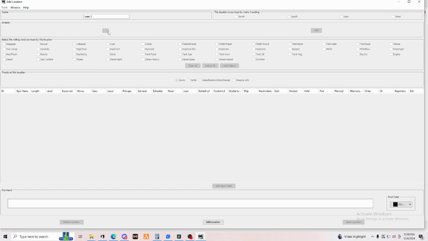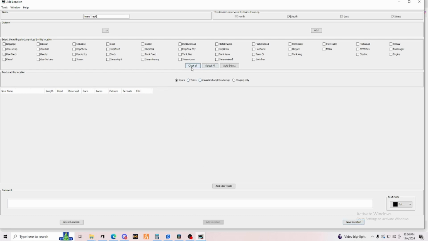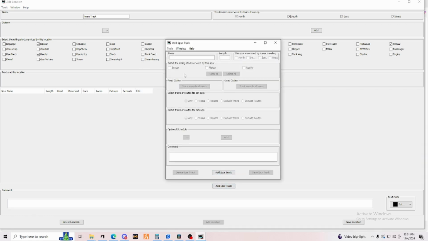And then we're going to add our team track. Team track. Add location. Here we're going to clear all this, and that's going to take box cars. It's going to take reefers. It's going to take flat cars. There we go. And that's it. And we'll add the spur track, and we'll say it is a team track 250 feet. Add spur track. There we go.